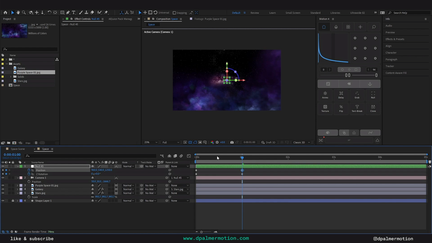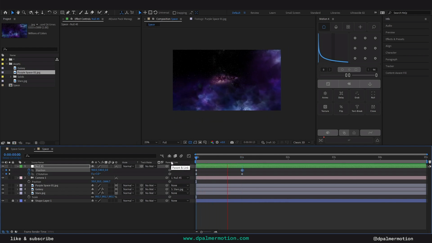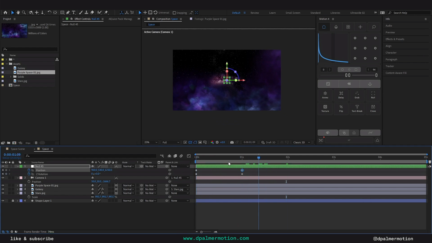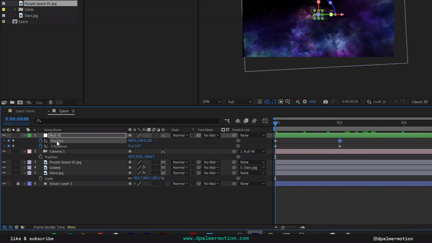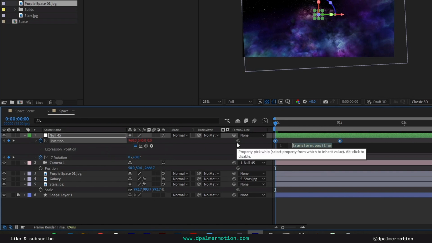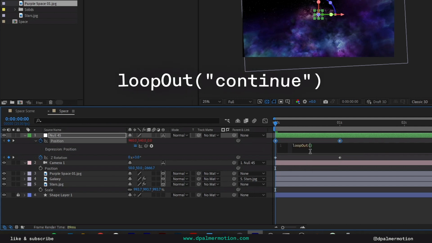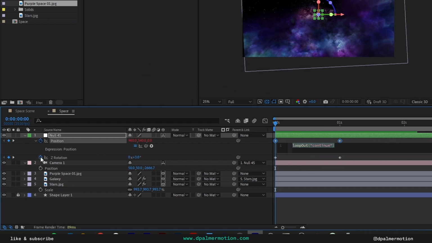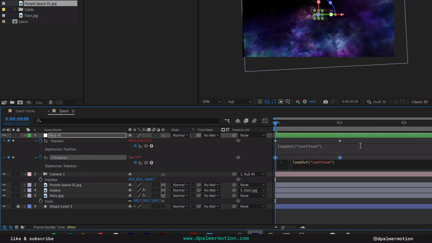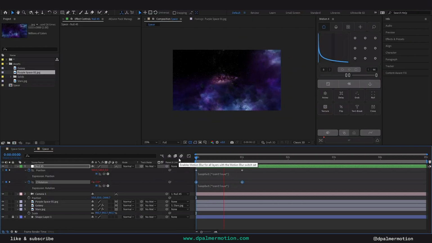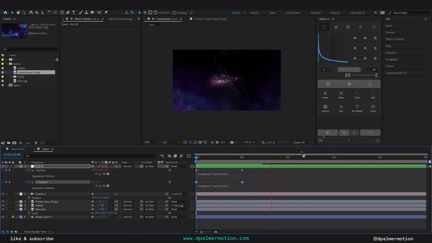So both of these are now slowly zooming forward, but then they just stop. So what I'm going to do is Alt click on the stopwatch and just add a loop out. And I'm going to do continue. If I copy all of that, Alt click the rotation and add it to that as well, then now the rotation and the zoom just carry on infinitely. And this is really good for getting some subtle motion all the way through your clip.